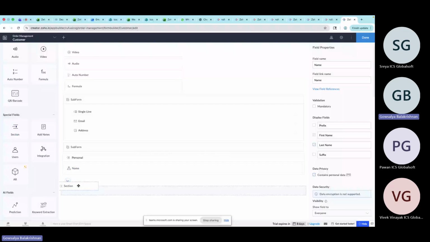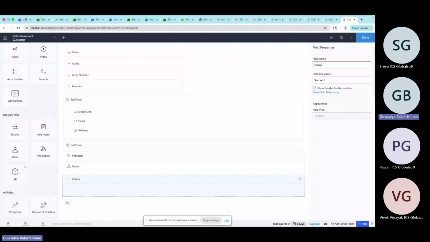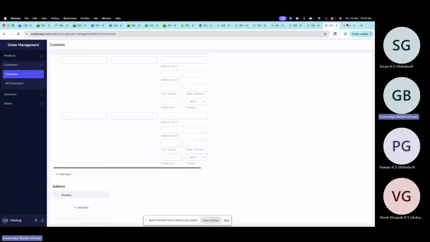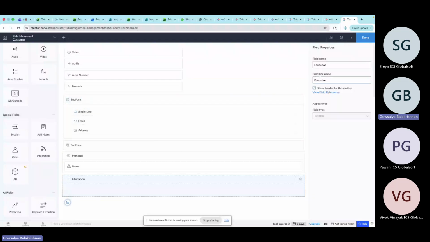Create another section called education details, then you can put all the education related details under this section. This allows you to segregate your fields inside a section. It is purely for user friendliness. Whenever you drag a field, you get the field link name, right? The same way you will get the field link name for a section also.